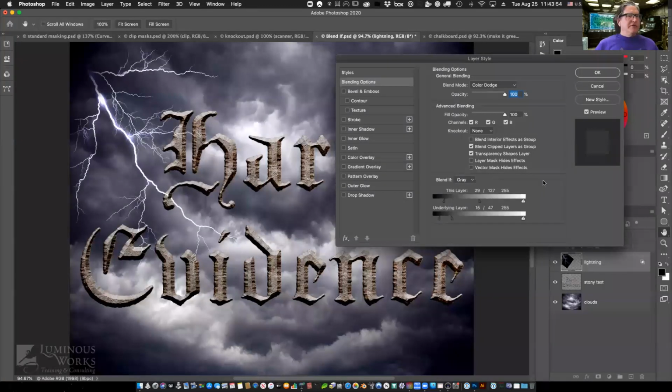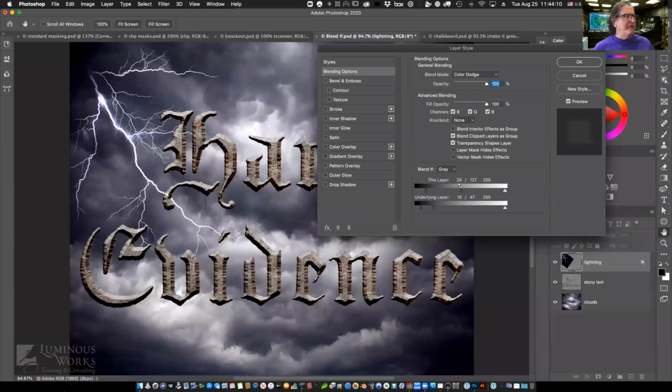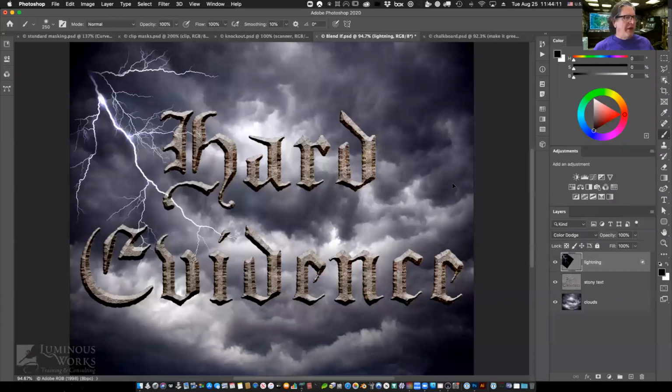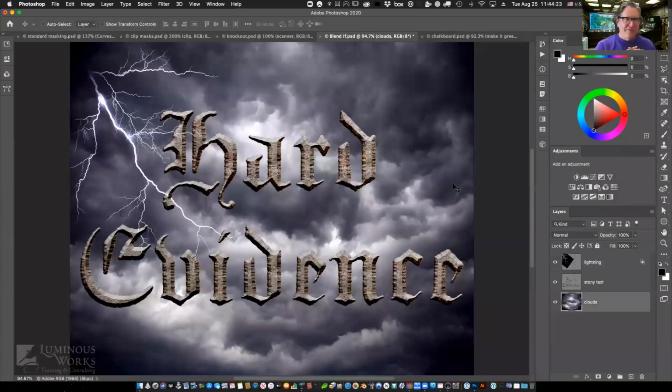So now I've hidden that lightning layer where it's dark and where the underlying layer is dark, which means if that underlying layer moves around, it changes what's light and dark underneath the lightning, and therefore where the lightning is visible and invisible. So if I swapped out a different cloud image, the lightning would adapt, which I think is really cool. If I did a tonal adjustment in the clouds layer, the lightning would adapt to that too in real time. I think it's way cool.